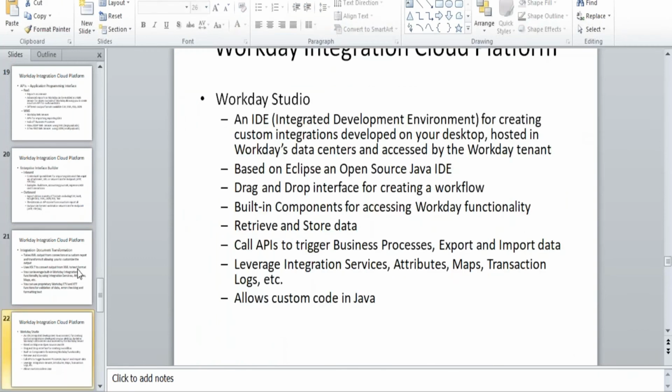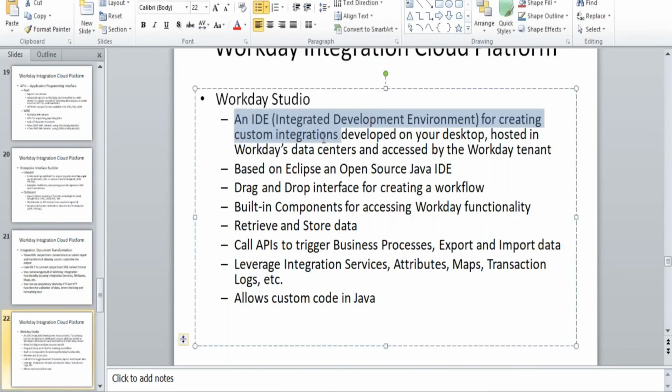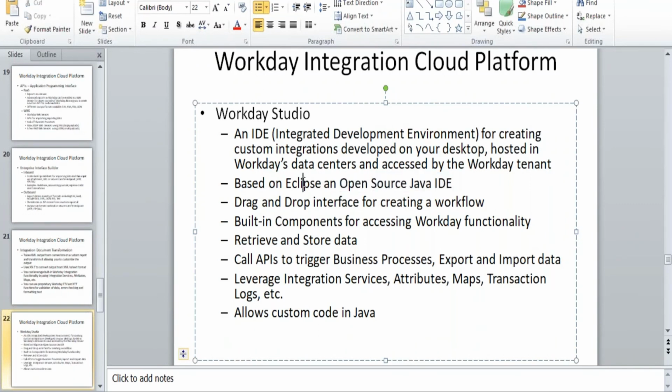Finally, Workday Studio is another tool. It's based on an open source development tool called Eclipse, a Java-based open source development tool. Workday took that Eclipse, installed some plugins, and named it Workday Studio. Basically, it's an open source Java development tool called Eclipse. Those who are already working with Java might know what Eclipse is. It's a tool to write Java code to build applications.